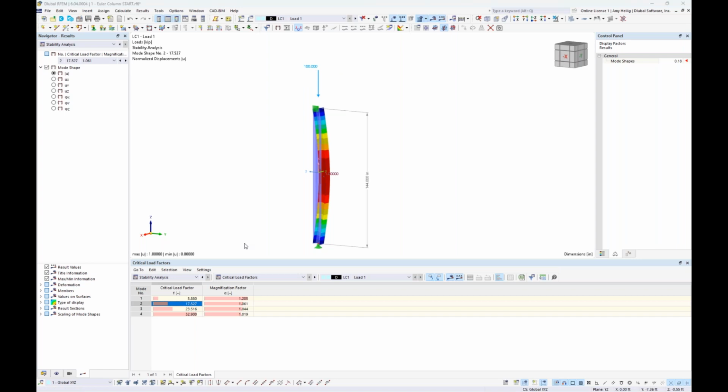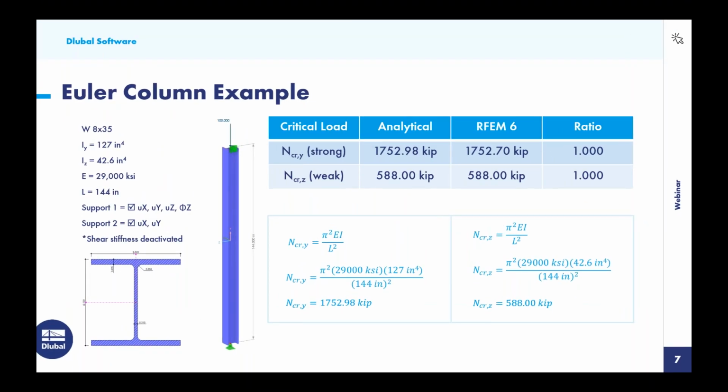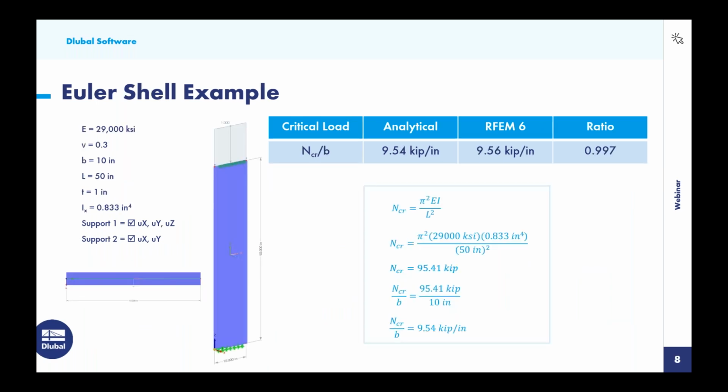So again, we multiply by this factor by the 100 kip applied load in order to determine the critical buckling load. So we take this information back to the PowerPoint here to compare to the analytical calculations that we've carried out within this slide. And we can see that compared to the Euler buckling formulas with RFEM 6 comparison, we're getting a ratio of 1.0. So I think it's important to understand how we're carrying out this structure stability for simple flexural design here for the stability modes.